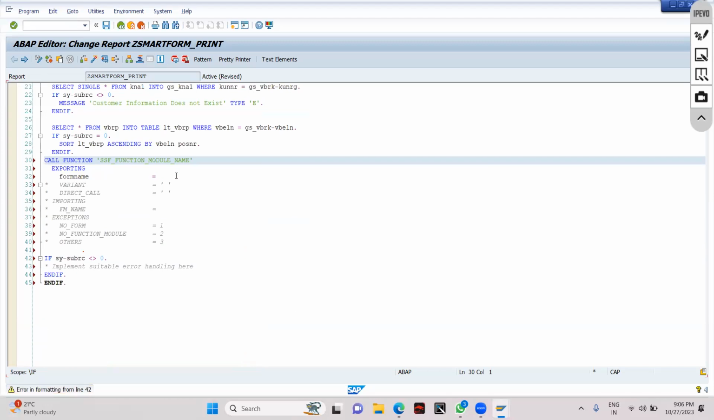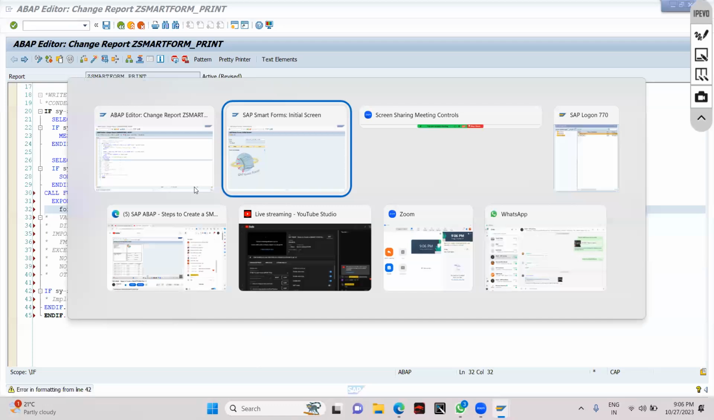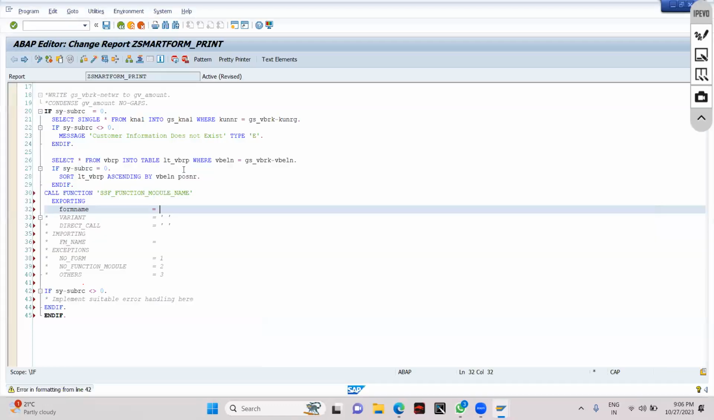Okay. Now here what we have to pass is the form name. So what is our form name? Let's give the form name over here. Okay, so this is my form name. You have to put it in single quotes. If you want to give any variant, that's fine.